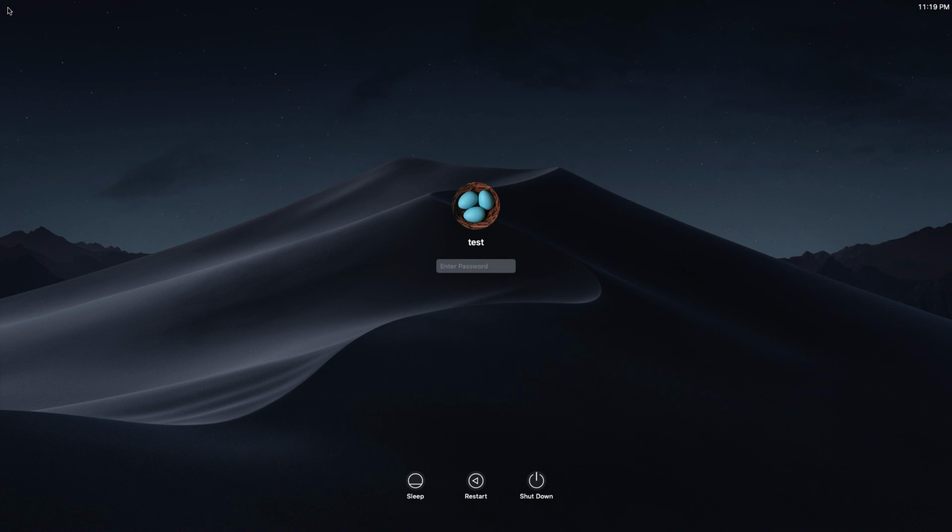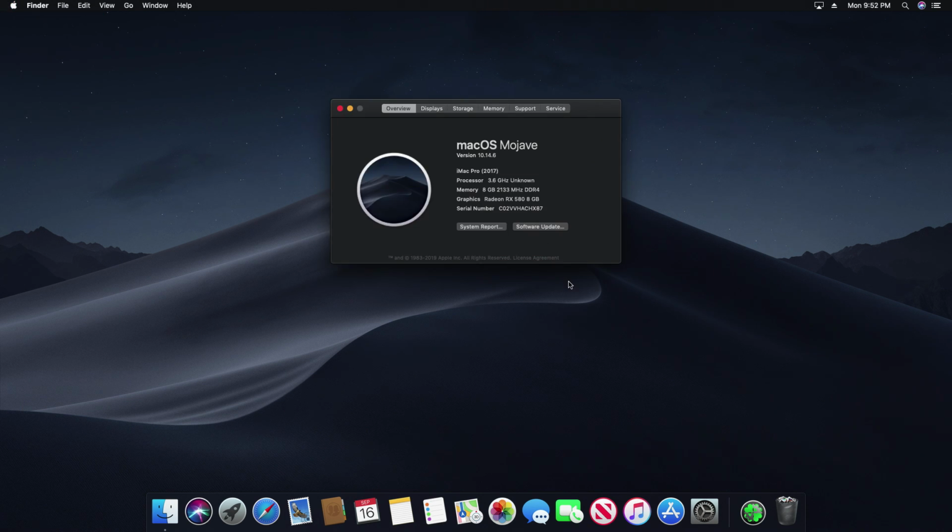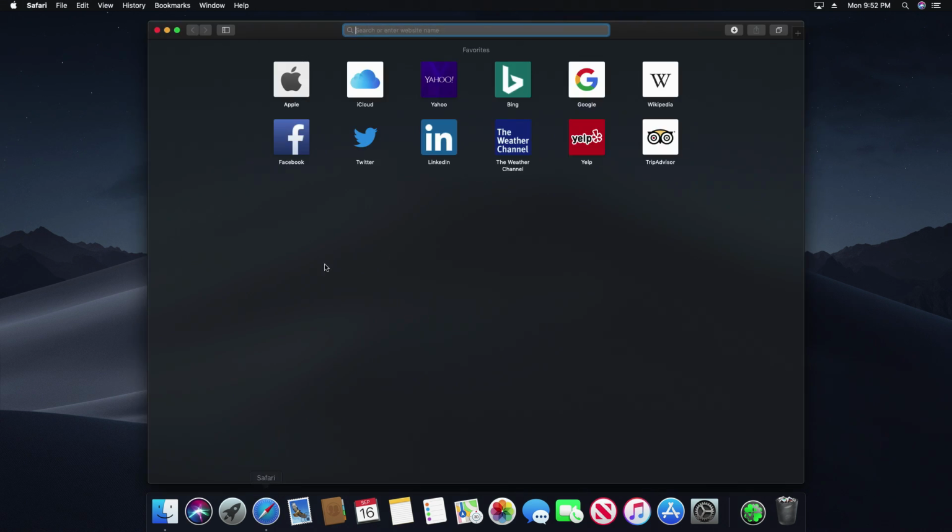Alright guys, we are all set, we are done. We can just go to About This Mac, and as you guys can see, we are running macOS Mojave version 10.14.6, profile set to iMac Pro 2017. We have our CPU base clock right here, 3.6 GHz. We have 8 gigs of RAM. We have a Radeon RX 580 graphics card, and we are all set, guys.